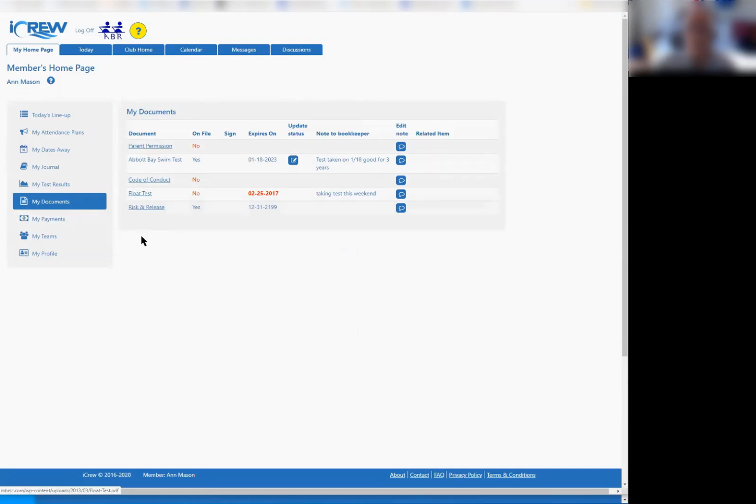Other documents, you can imagine any kind of form that maybe needs to be printed and handed in, that can be done, and an administrator can track that forms are handed in. But something that just requires reading and signing, you can create a PDF of that document and put it into iCrew.